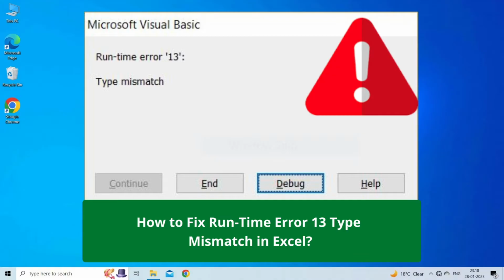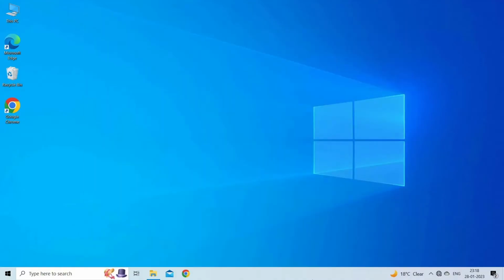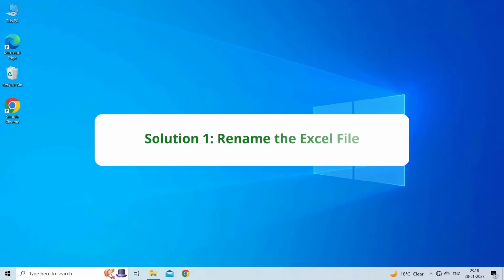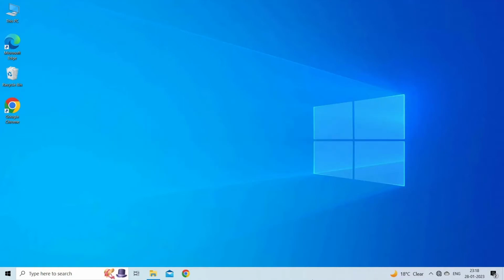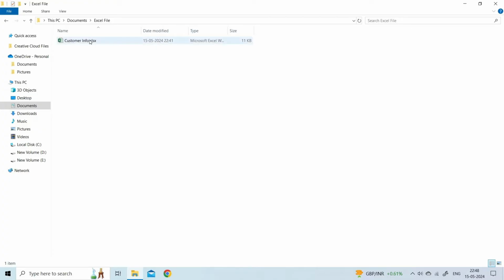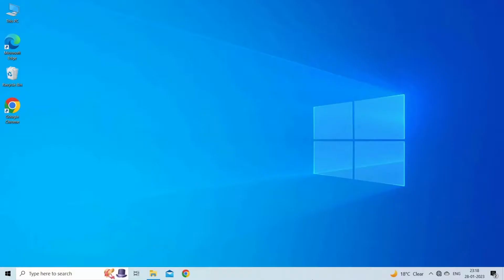Now, let's move on to fix runtime error 13 type mismatch in Excel using 6 fixes. Solution 1. Rename the Excel file. The very first solution you can try is renaming your Excel file. To do so, go to the location where your faulty Excel file is saved. Then, right-click on the file and rename it.